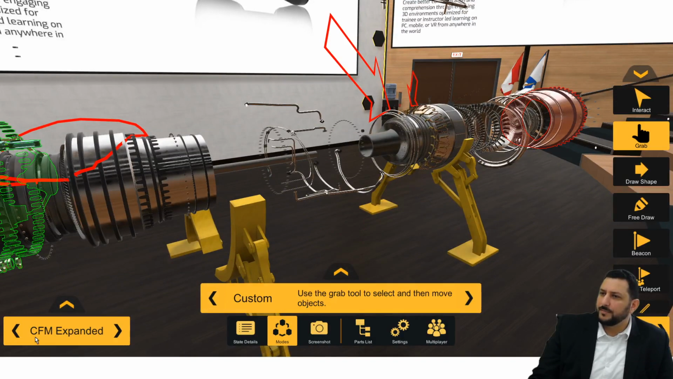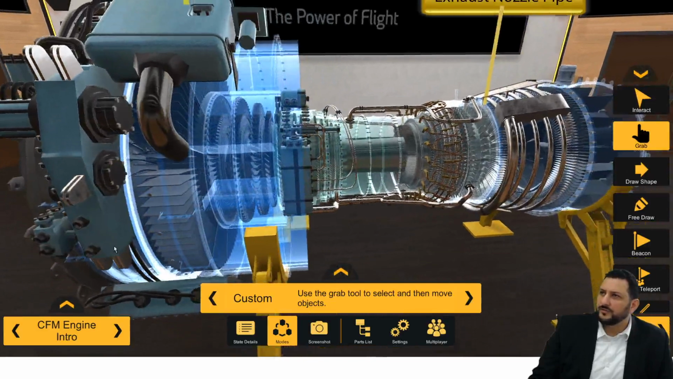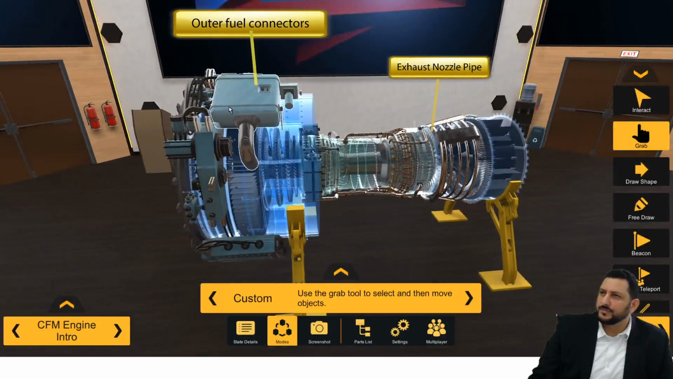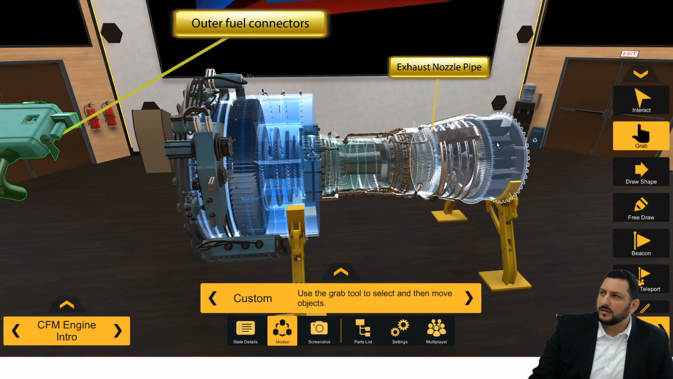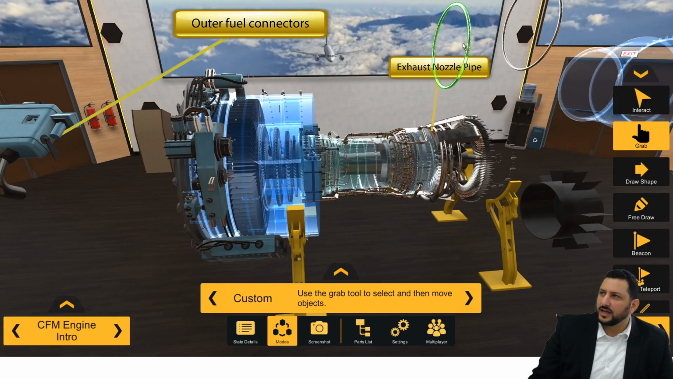Of course, I can grab pieces, so I can rip systems apart for you guys. So let's say I want to remove this piece, remove this guy. I can do it manually by simply clicking and dragging away.